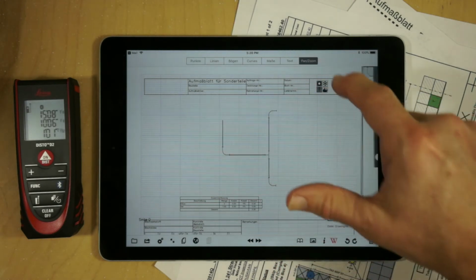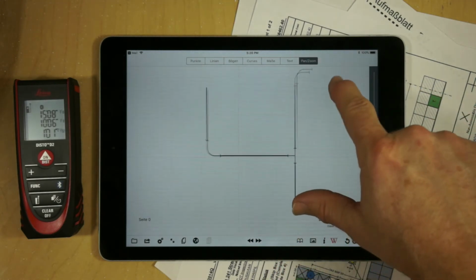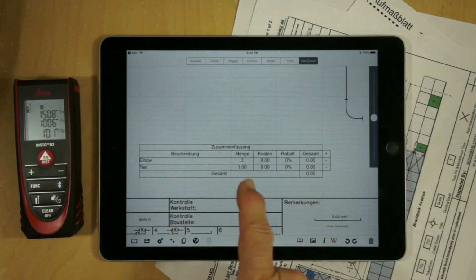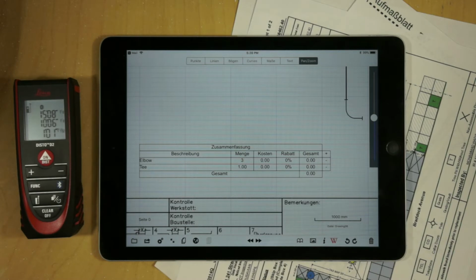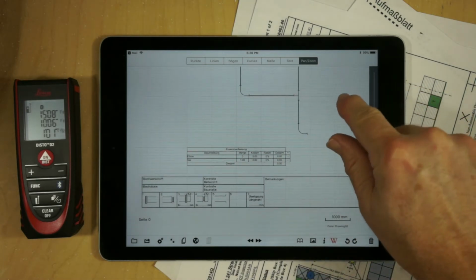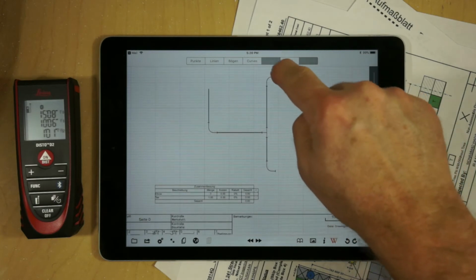Now as we've been dropping these symbols in, we'll notice that this table has been populated. We've got 3 elbows. This term wasn't translated, unfortunately, and a T section. And now we could add our dimensions.